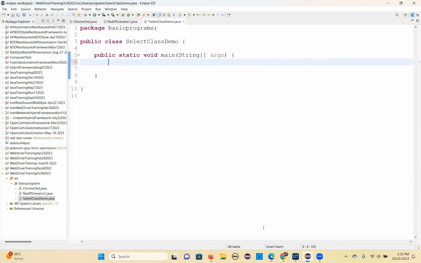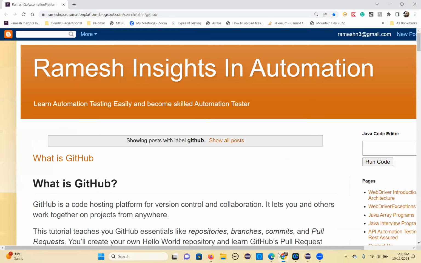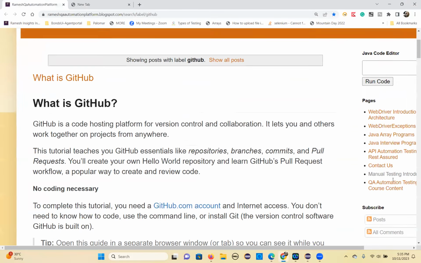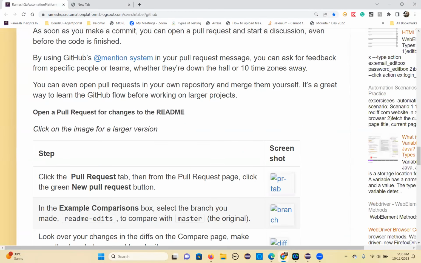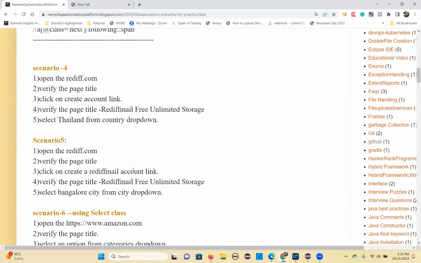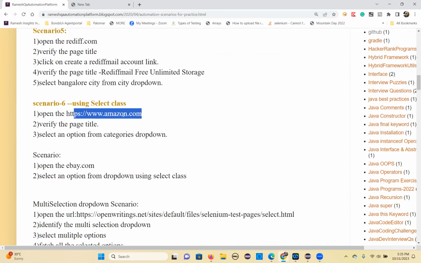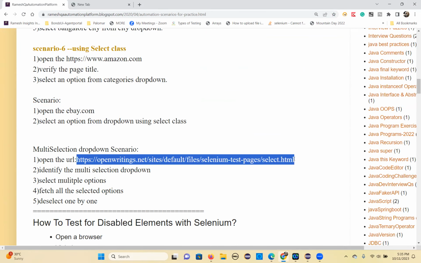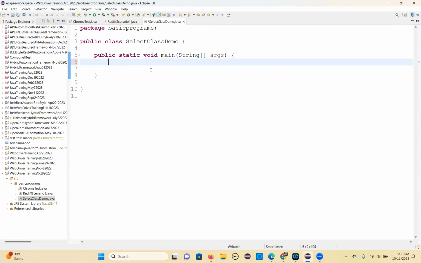Right, so now we need to see the website. We have one website on our site. Go to automation scenarios, and here, just the select class demo. Okay, so you can use this one, otherwise you can use this one also. I'm going to use this one because it has both single selection and multi-selection dropdown. So that's why I'm going to use that.